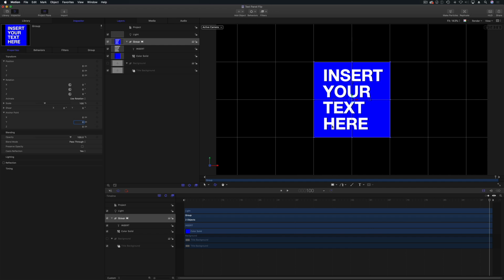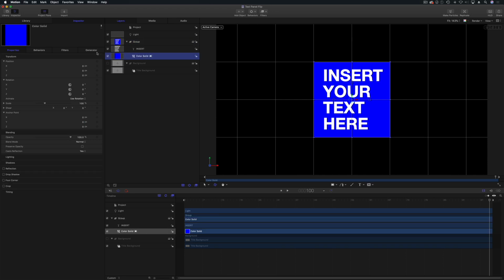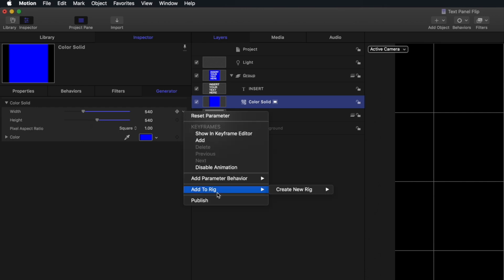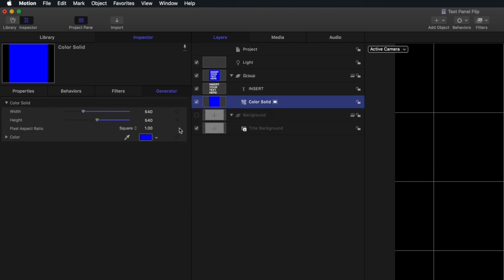Right, I want this box to be able to grow, so go to color solid, the generator, and you've got the height and width there. Now, we're not going to be directly altering the width. You can do that. We can just publish that. That's absolutely fine. In fact, I'll actually do that now. But the height we are going to put into a rig, and I'll show you why.